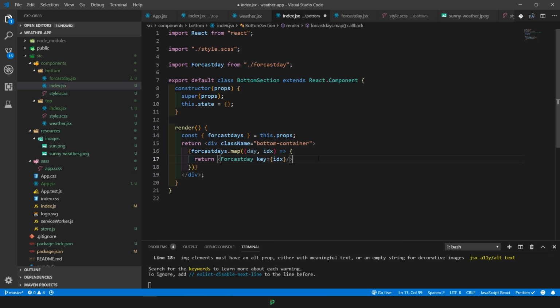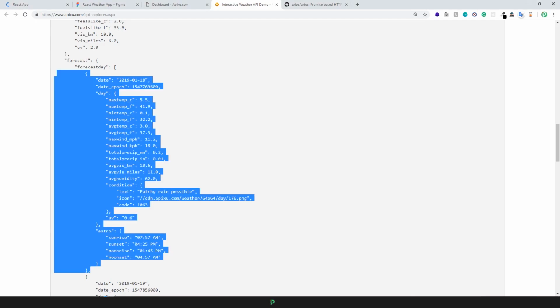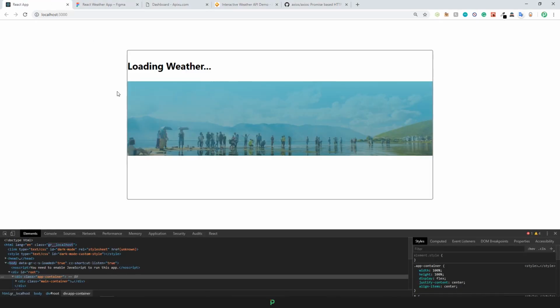I just put the key, and the key is going to tell React how to organize things, especially when you use them inside of the map. So they're all gonna be stacked above each other, and the key lets React differentiate between them and allows us to optimize the application and the rendering process.